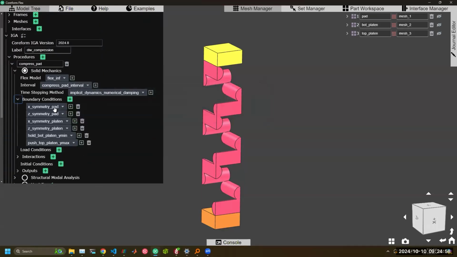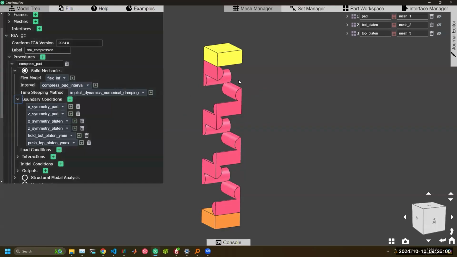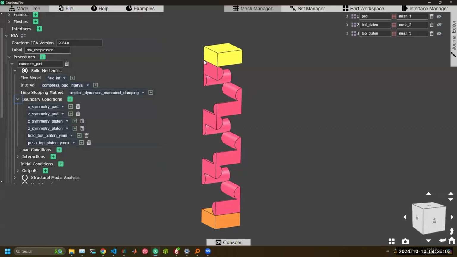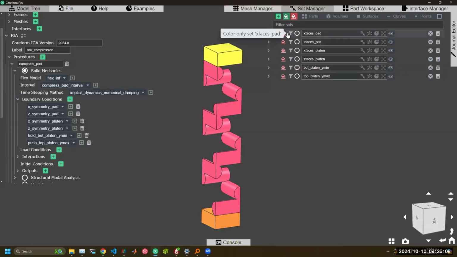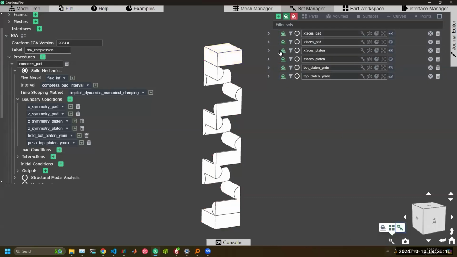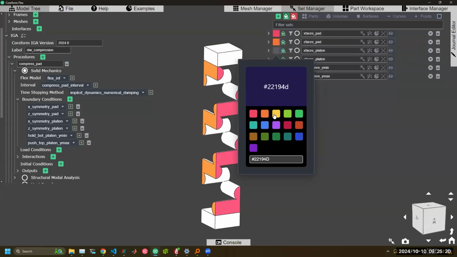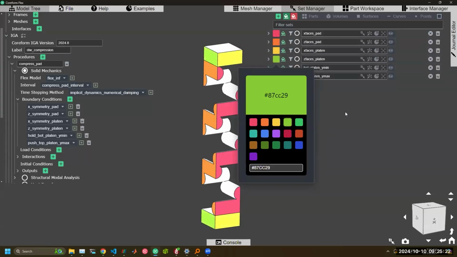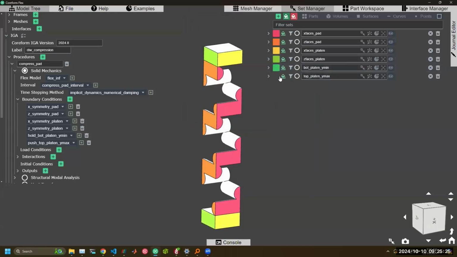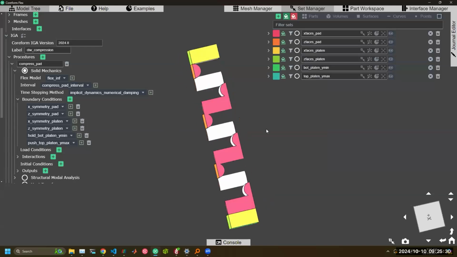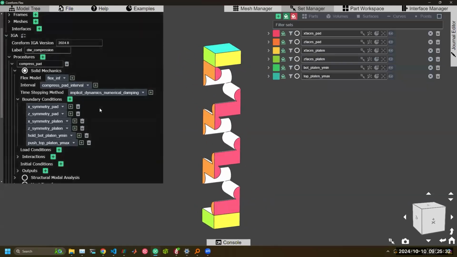Assigning a boundary condition is then simply assigning symmetry conditions to the pad and to the platens, and then defining a displacement boundary condition on the top pad. Again, those sets are defined in our set manager. I'll color by sets here, just choosing some colors for these different sets, so we can see the boundary conditions we have for symmetry and the displacement.